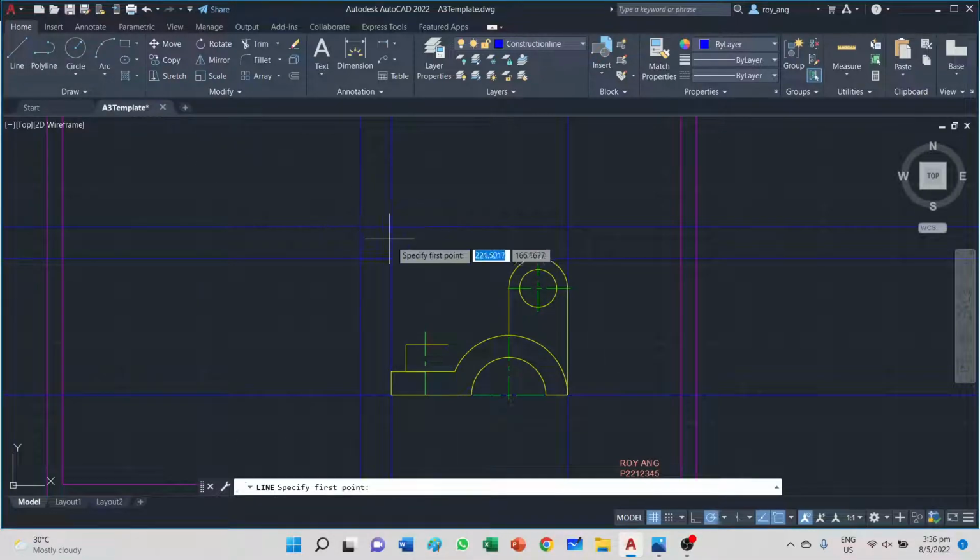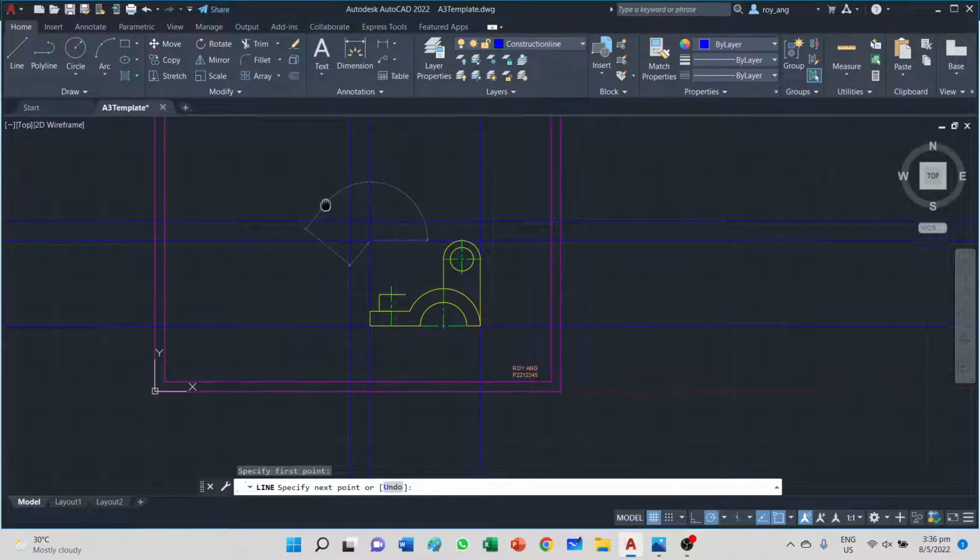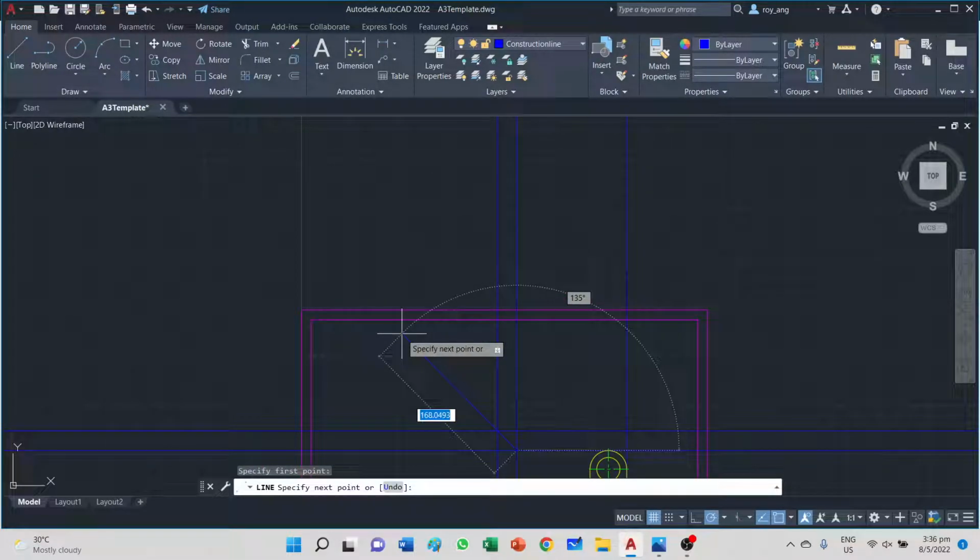Okay, and the next thing I want to draw is the mitre line. So I'll put about 170 tab, and the angle is 90 plus 45, and that is 135.